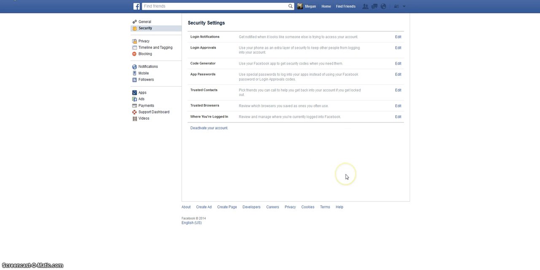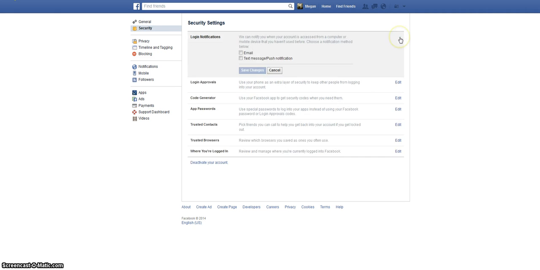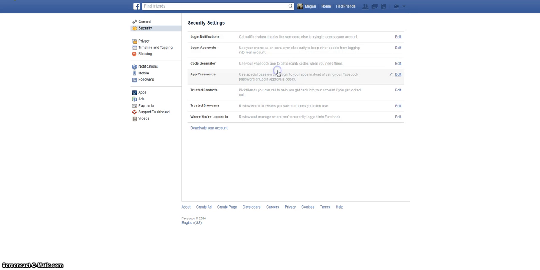In addition to privacy settings, you also have security settings. These have things such as login notifications, which will let you know when it looks like someone else is trying to access your account. So if you're always logging in from Indiana and then one day somebody is trying to log into your account from Japan, it will flag your account and let you know. You have to choose whether you want email or text message or push notifications for this.